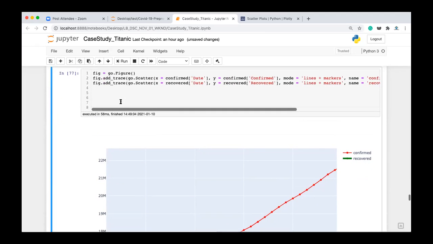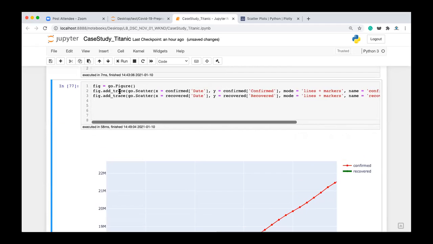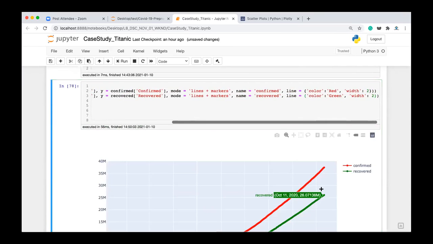Clear? Now this fig is equal to go.Figure is creating the figure object. In this figure object we have to add the traces. Whatever points we have, these are all the different data points along the x-axis and y-axis. These points we have to add, and we add them using add_trace. It is a scatter plot, so we are using the scatter function here. We have given these attributes. Similarly, you can do it for the death cases as well, and for that you can set a different color. This one also I'll set to 2. Yeah, now it is fine.